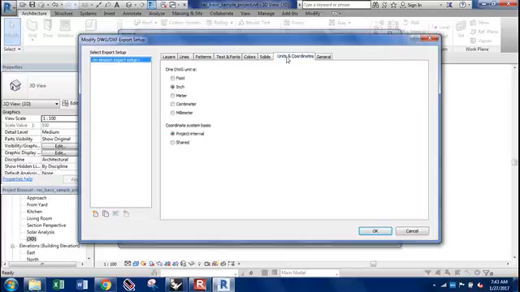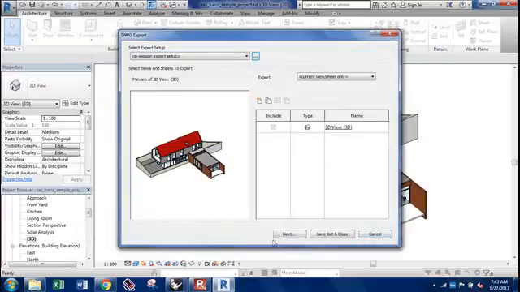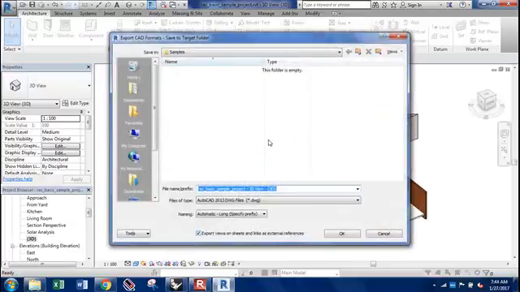So, and then last thing to check is your units and coordinates. Make sure you're working in inches or feet. Not too important. So we'll go to next here, and then save this sample Revit file where you can find it.